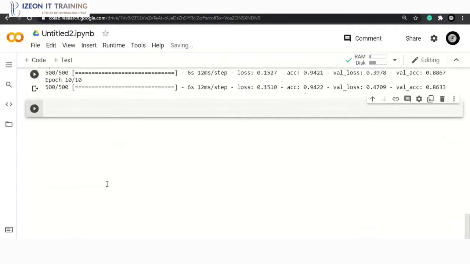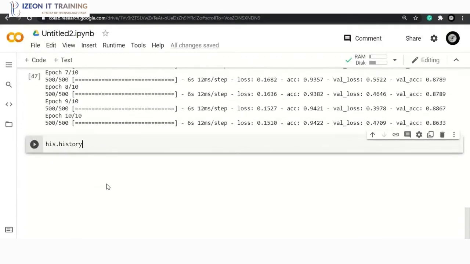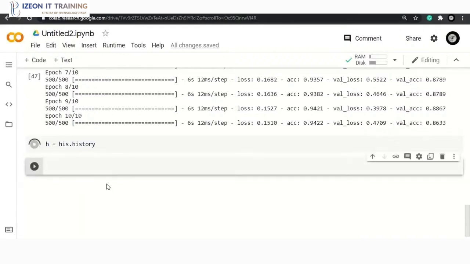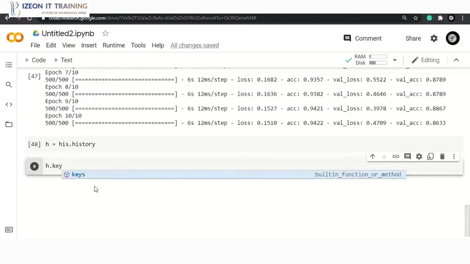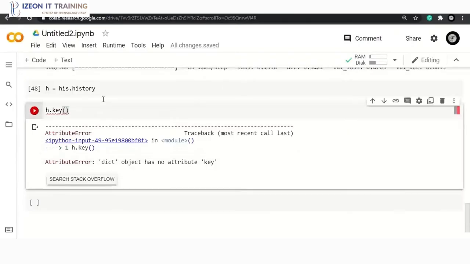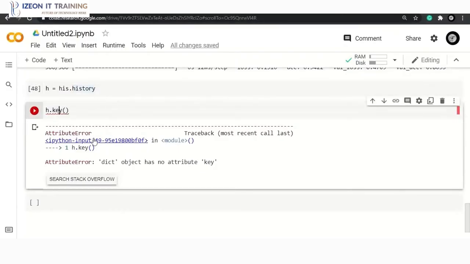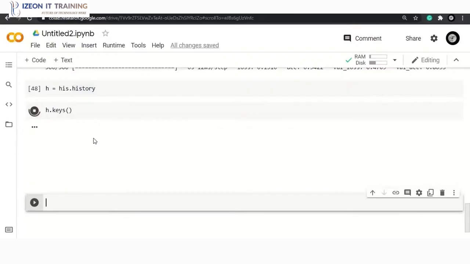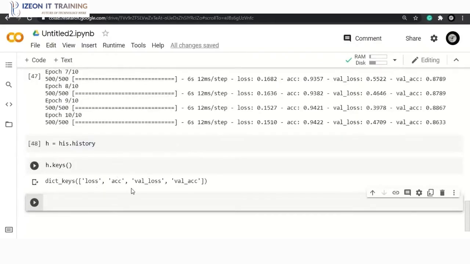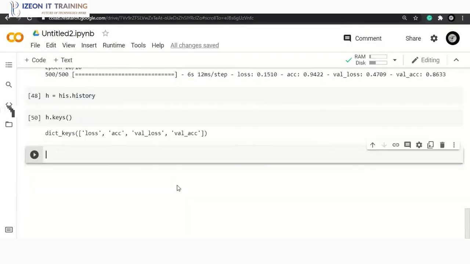We'll get this by history.history. Let's give a variable here, h is equal to history. Now this is nothing but a dictionary, so let's see the key values. We are not getting the key values. Let me see what's wrong. The reason I'm getting this error is because it's supposed to be keys and not key. So these are the key value pairs, and each of these values is a list of values. Let me put these values in a graph and see how it looks.